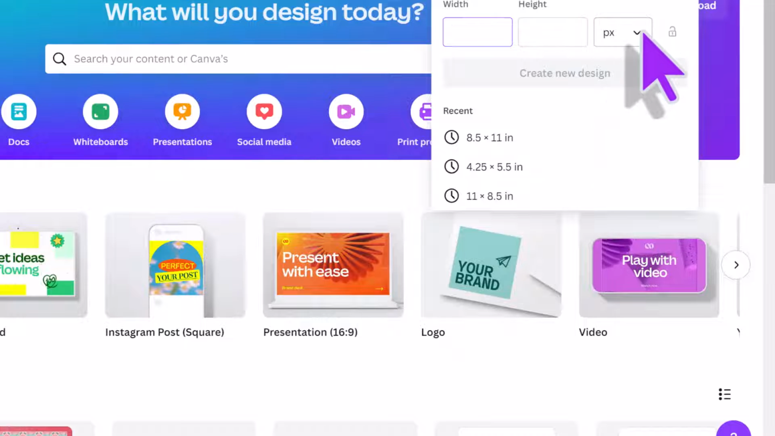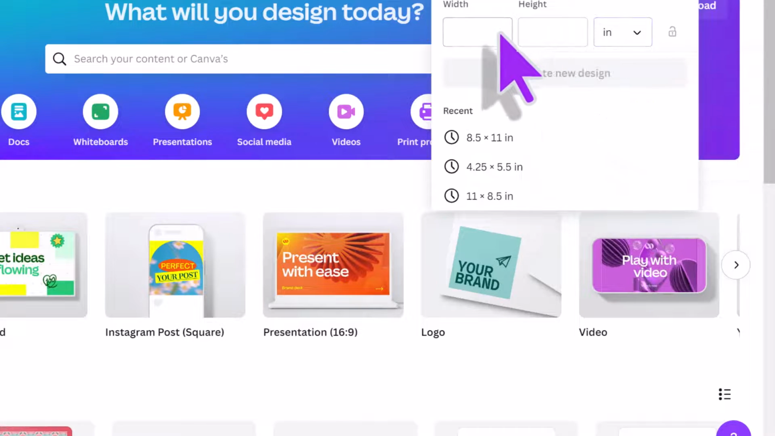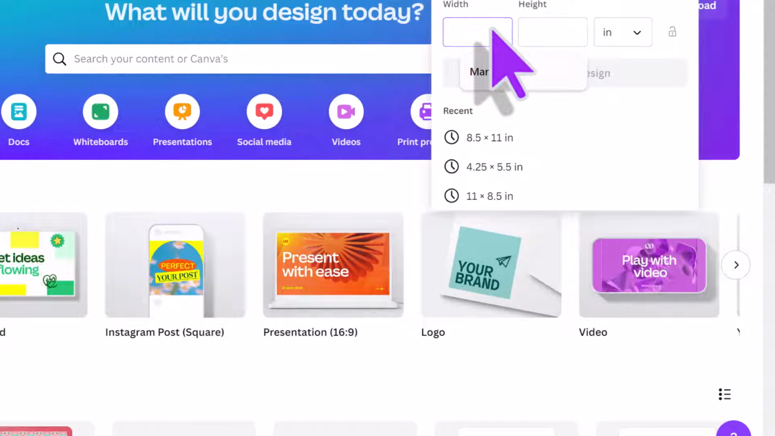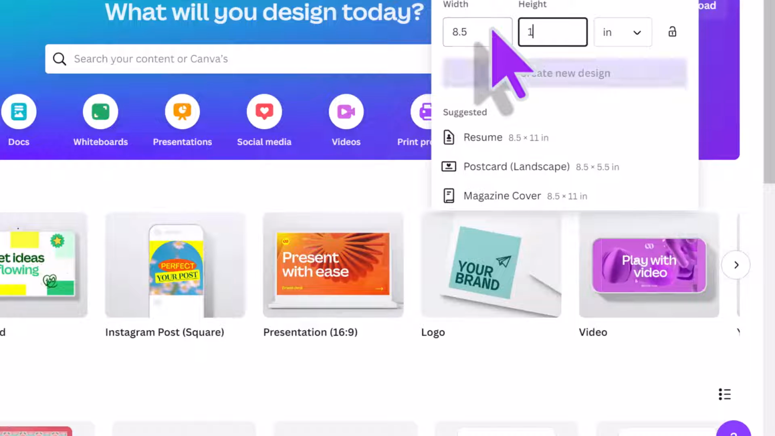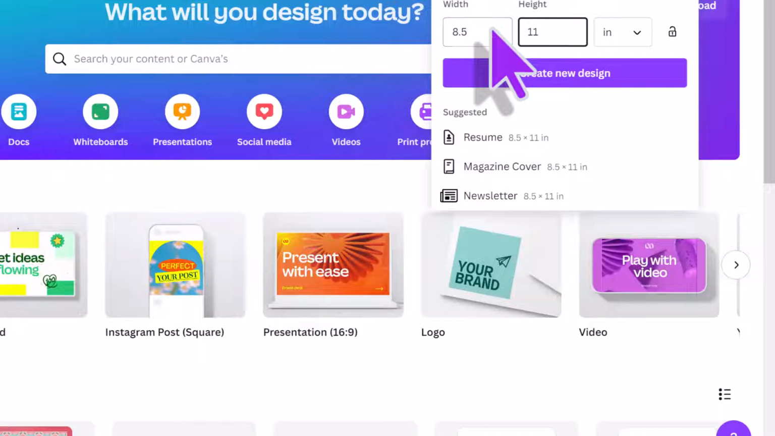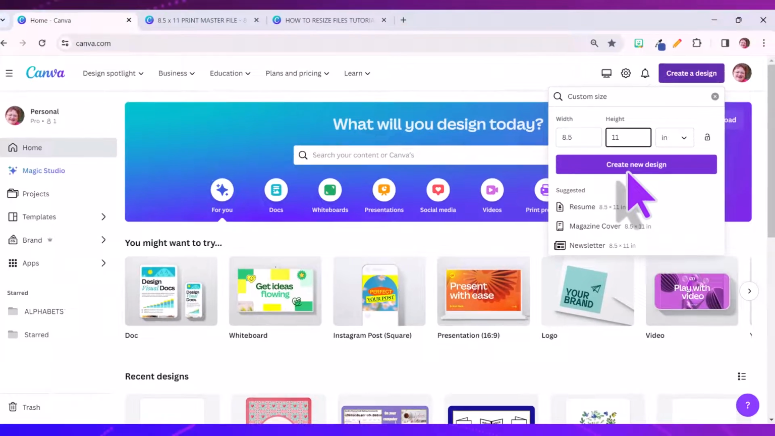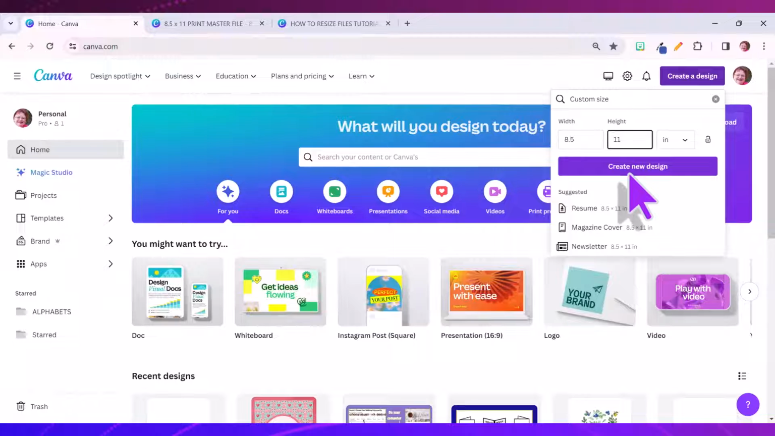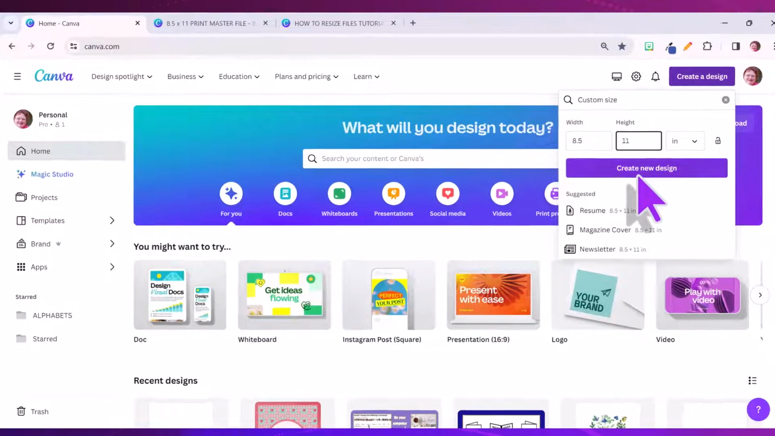and this time I'm going to come down to Custom, and I'm going to change it to inches, and then change it to 8.5 by 11. So of course, this is the size of the paper that most of us would be printing on our printers, and I'm going to make a new document that is that size, and then I would click Create New Design. When you click that, it will open up the new document in a new and separate tab. Now I've already done it, and I want to show you how that looks.